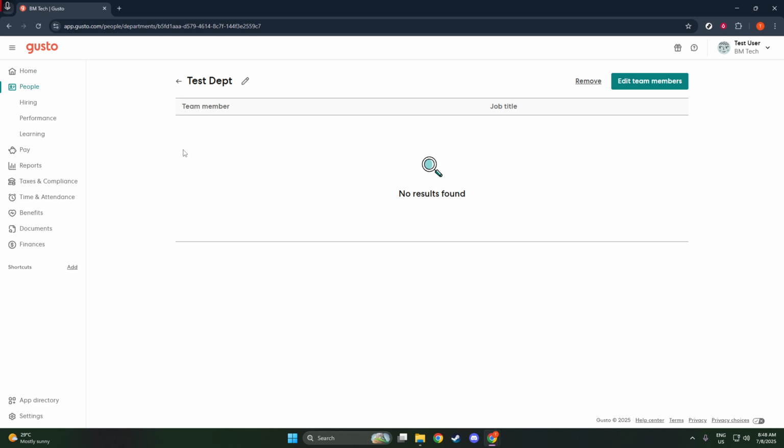You've now understood how to add departments in Gusto, making your HR management a bit more streamlined. This feature not only organizes your team, but also enhances reporting and functionality across your business operations. Take advantage of this tool to stay organized and efficient as your business grows. Be sure to check out other Gusto features to further optimize your workflow.